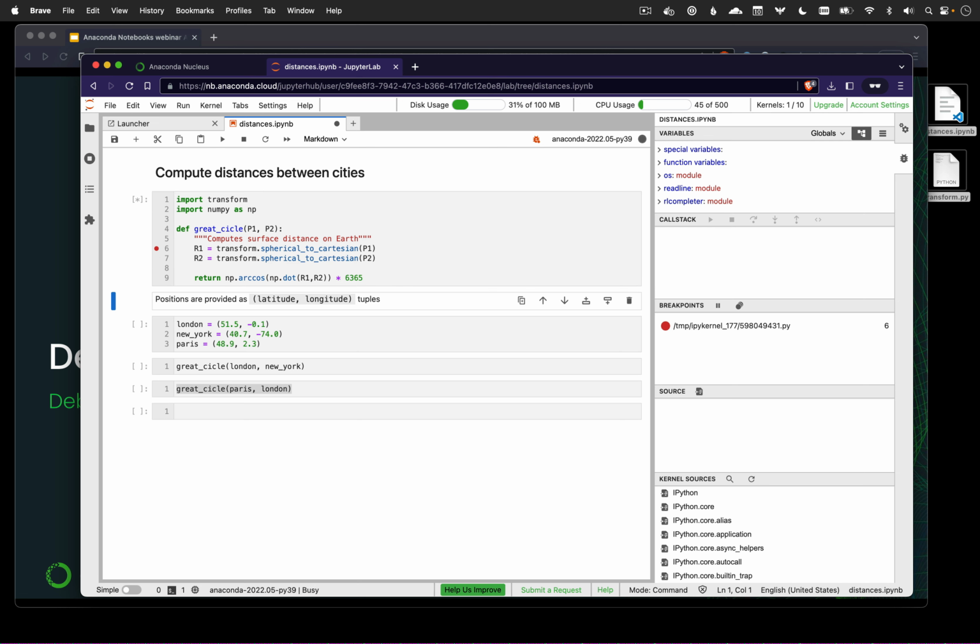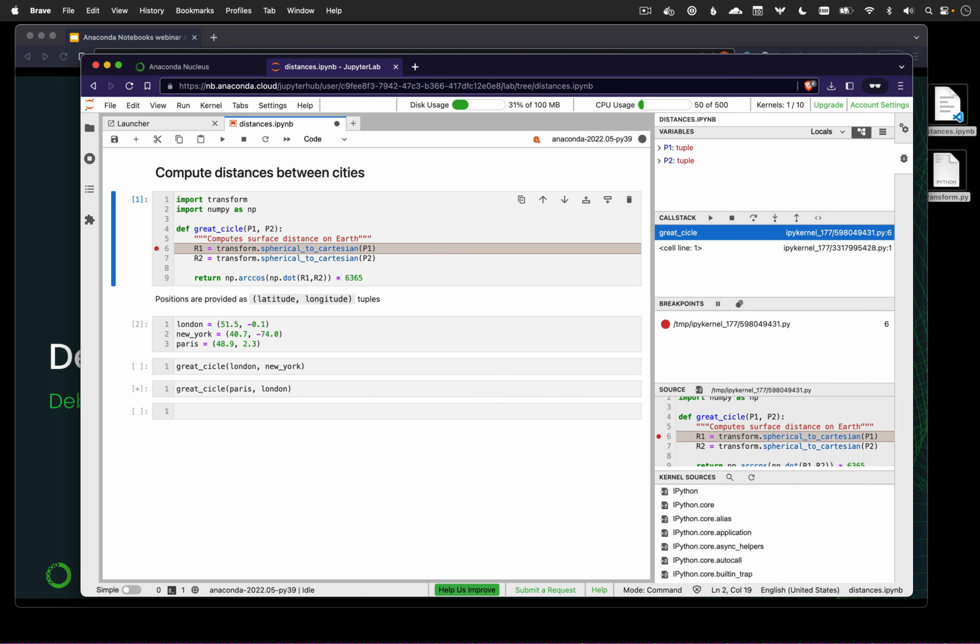So just running this first cell doesn't trigger the debugger because that's just defining the function. It hasn't actually run yet. We'll then make the assignments for all of our positions. I know that the London and New York works, so I'm going to skip down and run Paris, London. And instead of running through the code and hitting the error message, it stopped at the breakpoint. It hasn't even run this one function, spherical to Cartesian.